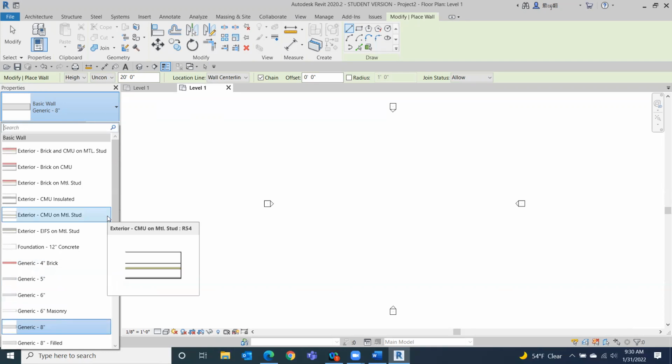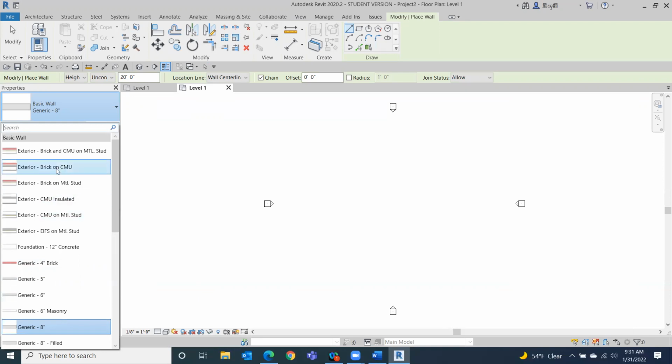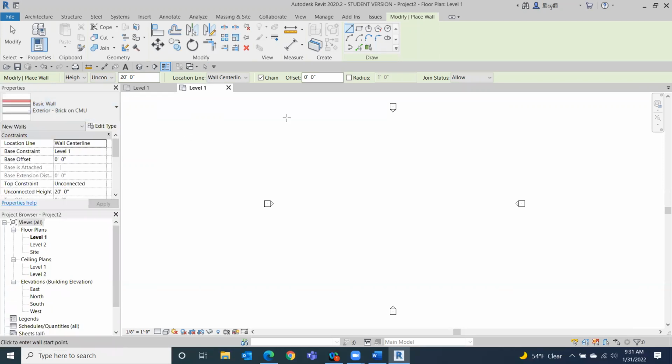You can also create your own walls. So just as a quick lesson right now, I'm just going to click on one of these and play with it and show you some information. And then we're going to learn how to create our own walls, and those are actually the walls we're going to be using for your project. So let me just pick one of these. I'm going to pick exterior brick on CMU. And CMU is concrete masonry unit.